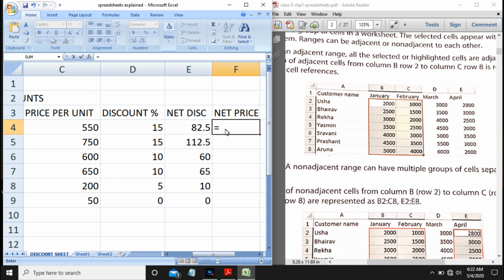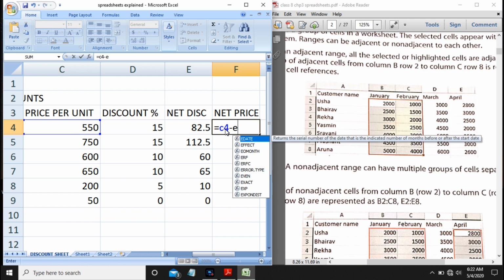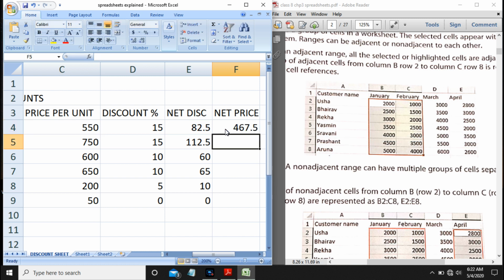And now for calculating net price, again is equal to net price, as we all know, is price per unit minus net discount. So price per unit again is C4 and net discount is in E4, so minus E4, and you press enter. So that is the amount that the customer has to pay. Out of 550 he has to pay this much amount, and when you drag it down, it will be calculated for the other cells also.